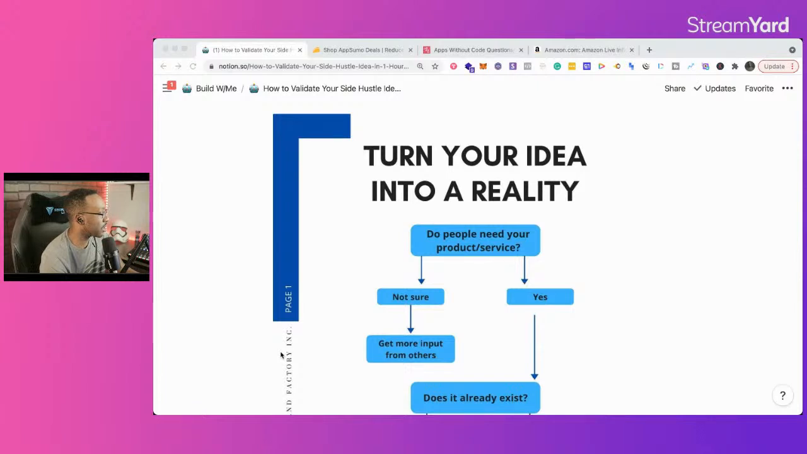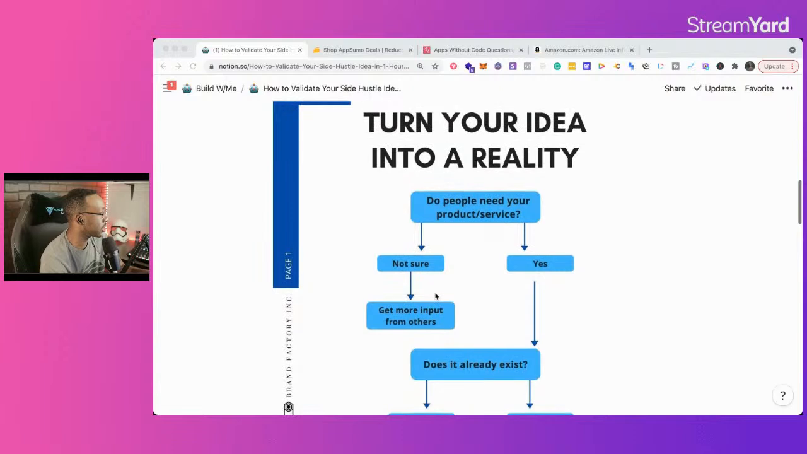If I'm looking to do something like an app, I would probably go through this workflow. And I'm going to show you exactly how I would do it here and how we're going to use it on Amazon Live. So right here it says, do people need your product or service, or do people need your app? If you don't know, you still need to go out and find that answer. If it is yes, does it already exist?